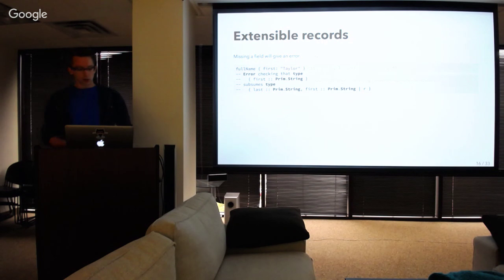So I wanted to show what some of the error messages look like when you pass in values that aren't expected. So if you miss one of the fields, you're going to get this message that says, hey, I have an object that only has a first attribute, and I expected it to have both first and last. You get some strange wording here about subsuming types, but all the pertinent information is there.